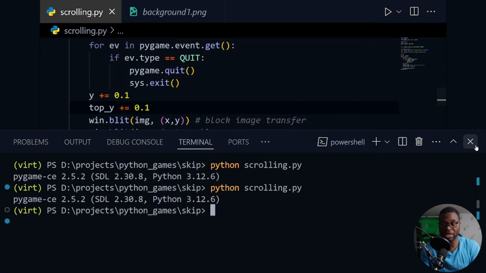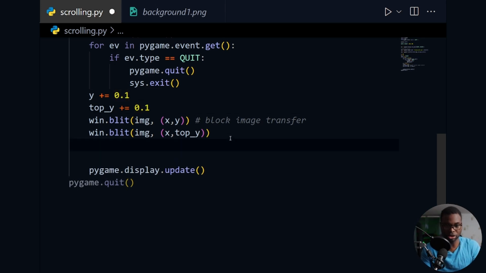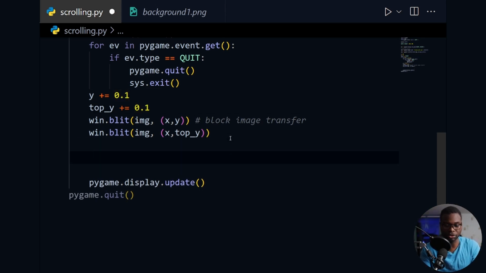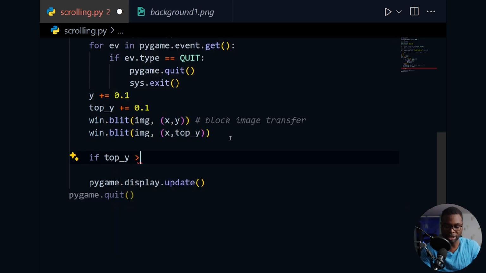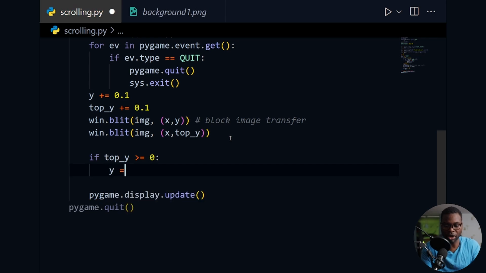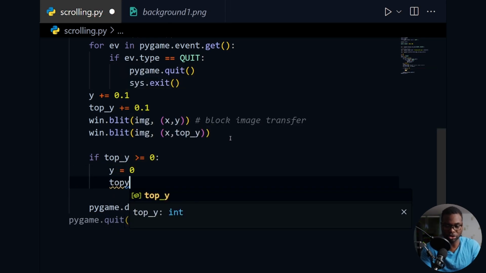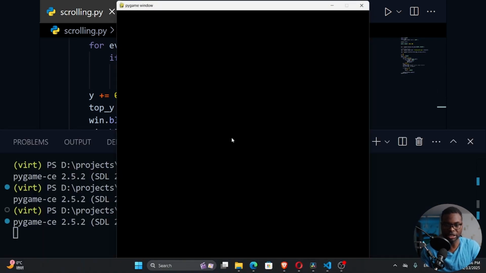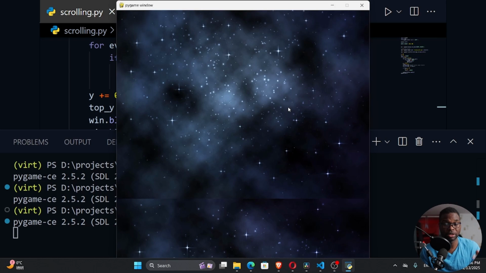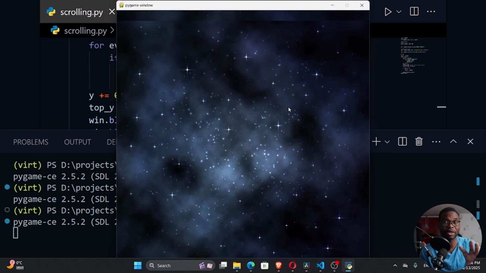So to create that illusion of a continuous scrolling, we have to create a condition. We can say if our top_Y is greater than or equal to 0, because at some point it's going to be greater than or equal to 0, then we set our Y to 0. We also set our top_Y to the original value, which was minus height. Okay, so this will create an illusion for continuous scrolling. So let me save this and run this and see this effect right here. It's going to continuously scroll like that. And so we won't have that black background anymore.